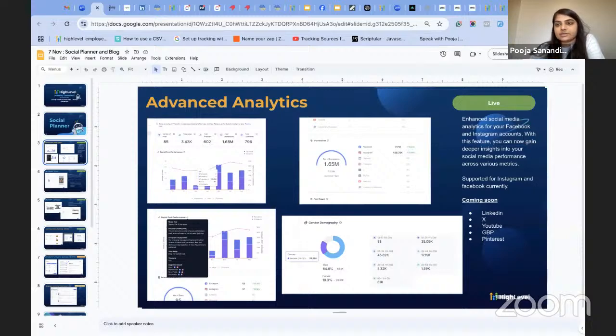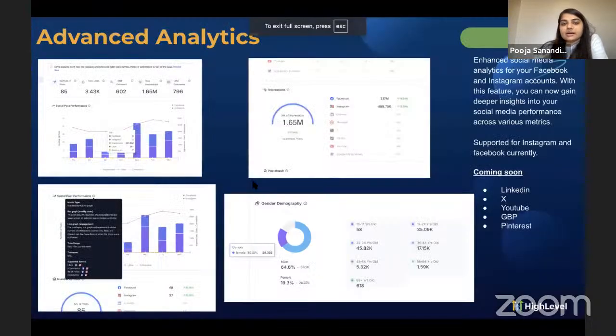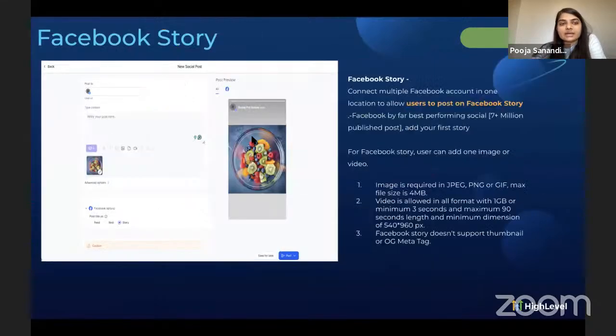I'll go ahead and share my screen again. The next thing that we are going to do is expand on other socials: LinkedIn, X, YouTube, GMB, and then the Pinterest part of it. With that, they also launched Facebook Stories recently. If you select Facebook, you'll get the option to share it on feed, reels, and story. If you select story, it tells you what options are available.